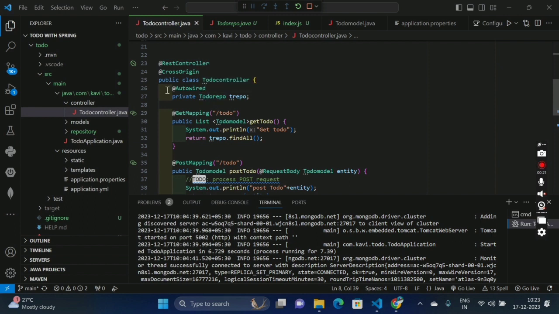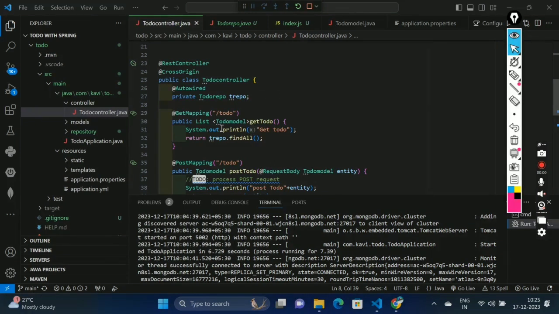Here I put the Autowired annotation. What is Autowired? Here I mention private TodoRepo and TRepo. Basically, when the Spring application starts running, a container is created. Inside the container, objects are created. Suppose the TodoRepo object is created here. Next I have one TRepo object. This object is created here.